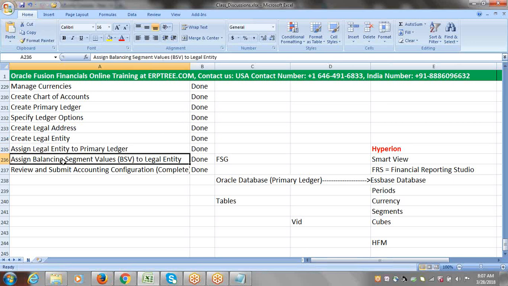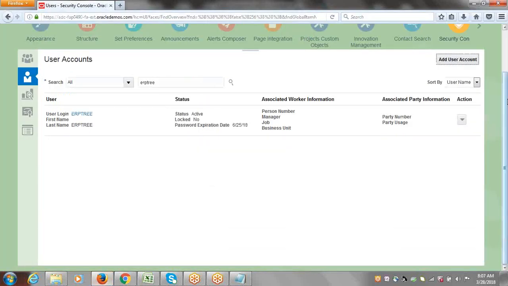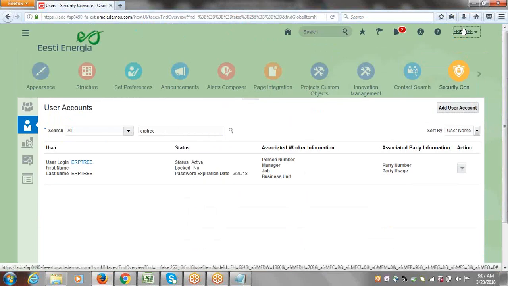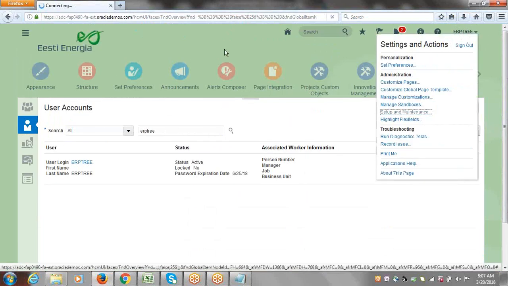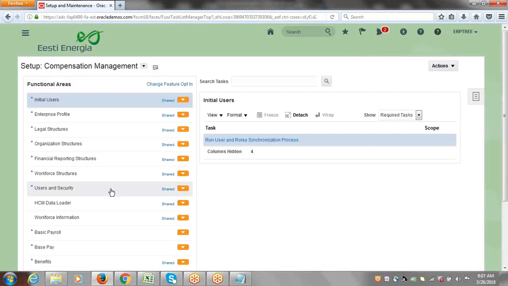In the same legal entity, we assigned our primary ledger. Within the primary ledger, we assigned the balancing segment values to the legal entity, and we submitted the task called Review and Submit Accounting Configuration, which completes the primary ledger definition. Before we continue from there, we'll go and verify our ledger status. We can then move to the next step.